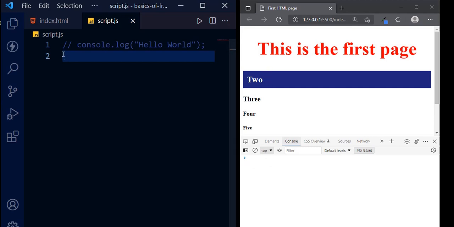Now with script, you can do a lot of things. In JavaScript you can perform operations. When I'm talking about operations, I mean addition, multiplication, division, and all the other kinds of mathematical operations. You can even check for date and so many things. JavaScript is very, very powerful.